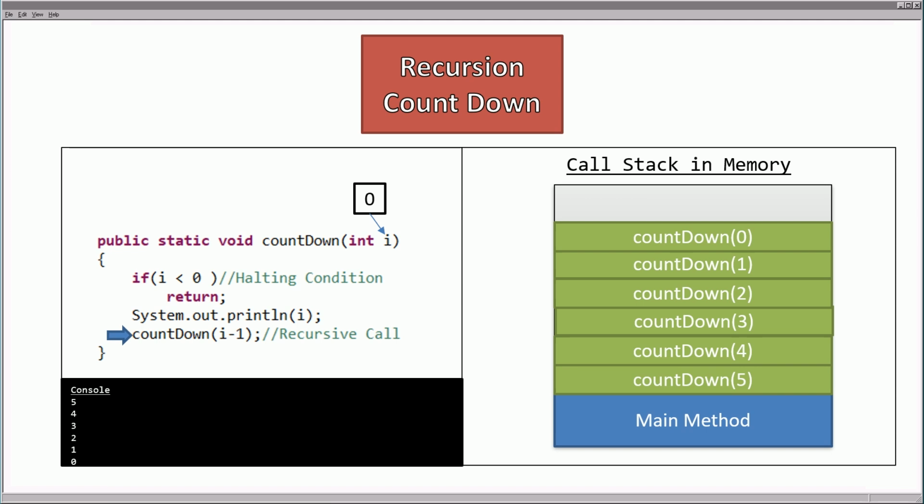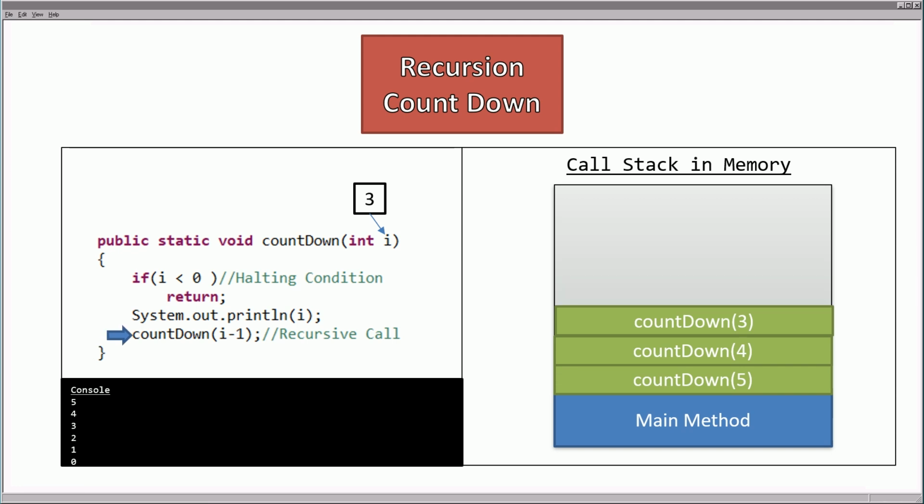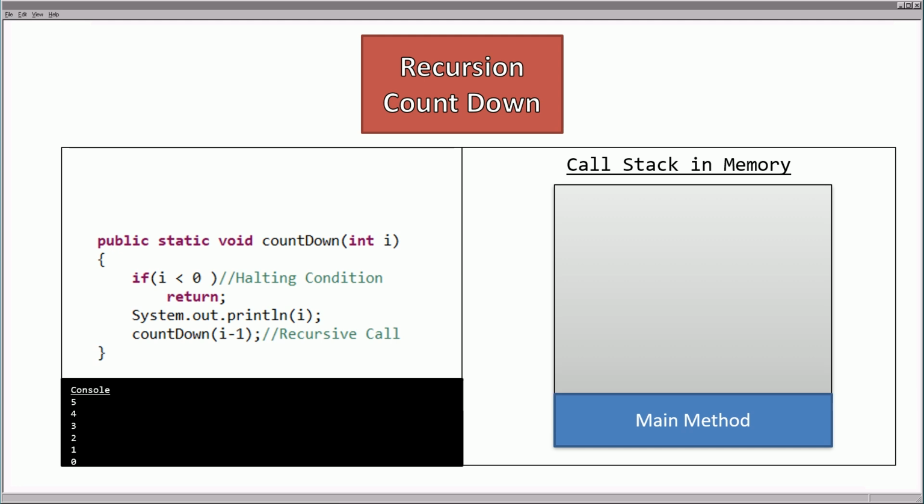Now this method has also completed once we get past this statement, so it pops that one off. Then we resume back from where countdown 1 was, and so that gets popped off as well. Countdown 2, that gets popped off as well. Countdown 3, that's popped off as well, and after a few returns, we get back to where we initially called countdown here. And now, the first method that was called by the main method has finally completed, and so that's popped off, and we resume back to our main method.